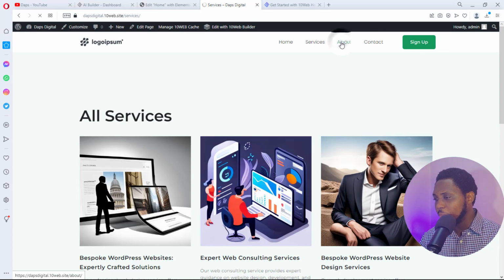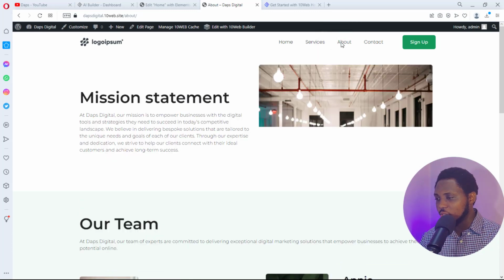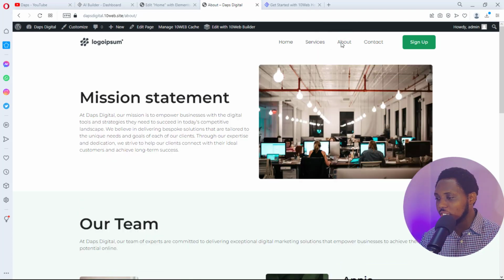So let's come to the about page. Oh, this AI tool is able to generate a mission statement for me. Again, I like this image. It gives a feel of a working environment, and I like it. At Daps Digital, our mission is to empower businesses with the right digital tools and strategy they need to succeed.